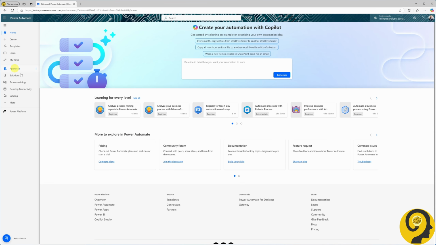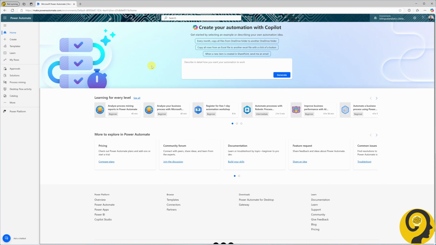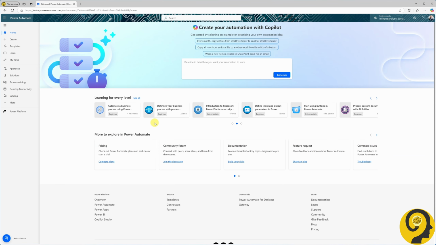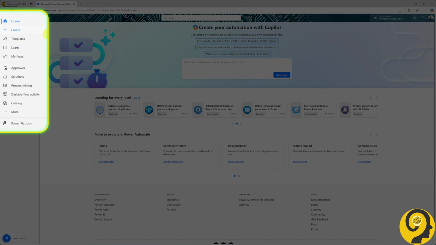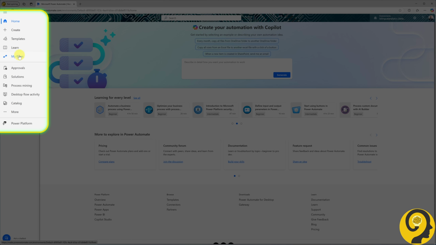Once you log into make.powerautomate.com, you will see the standard navigation experience. At the top, you will find the Copilot-driven AI automation option. That's where you can describe in human language what you want to automate, and Copilot will try its very best to generate the solution for you. Below that, you can find learning journeys tailored to you that allow you to master each and every component of Power Automate. And on the left-hand side, there is the navigation or menu page. That's where you can create new flows, use existing templates. We will come back to this point in a future tutorial. Access the learning portal or find the flows you created earlier. And heaps more options are available below the divider.